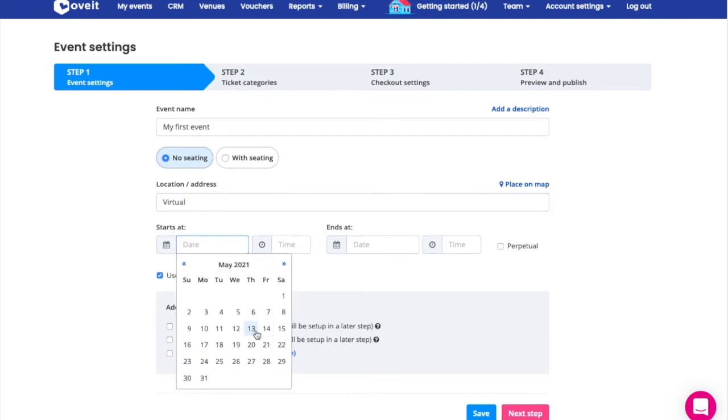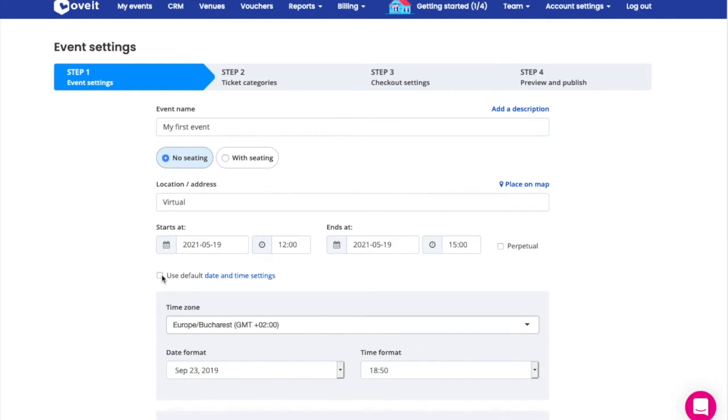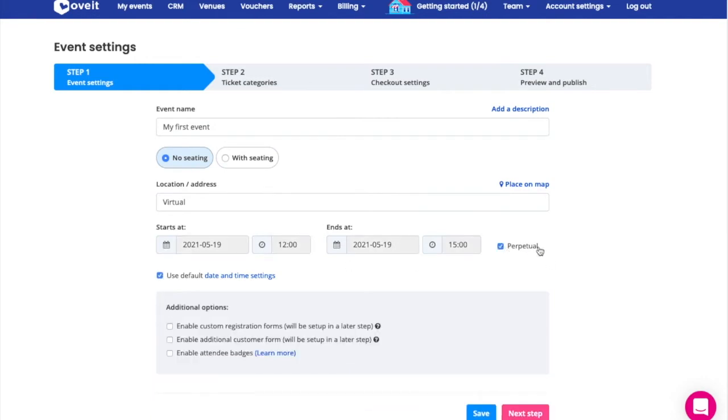The first step is entitled Event Settings. Here you set up general details on your event, things such as the event's name, start and end date, and where it takes place. By the way, if you host a virtual event, just add virtual or online in the location/address input. There's several other things you can fill in.